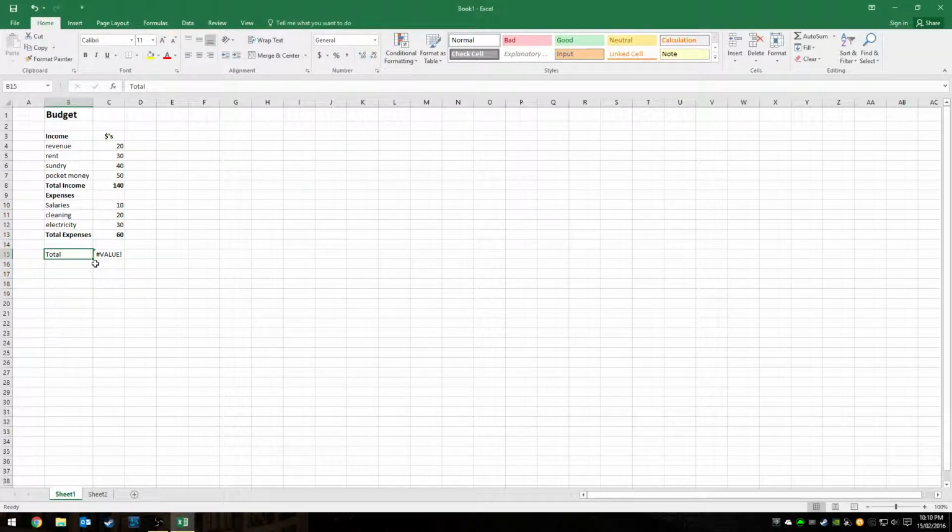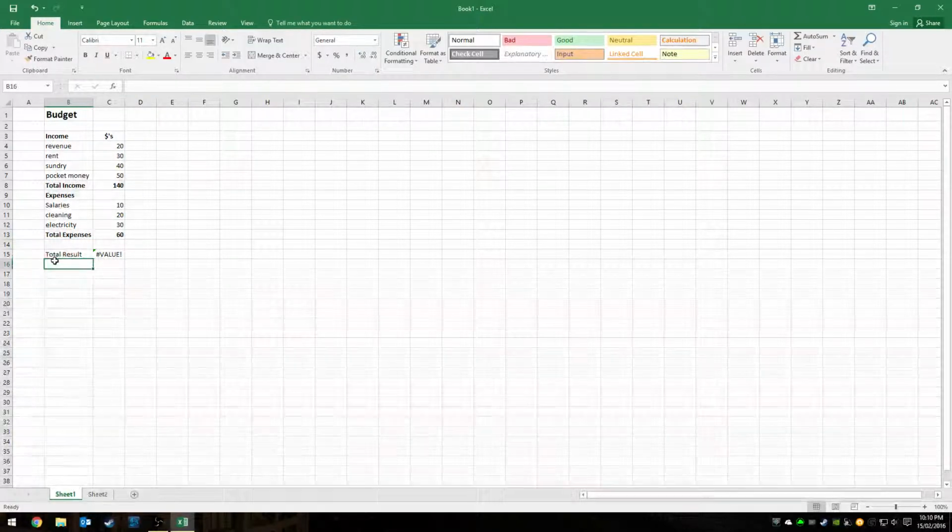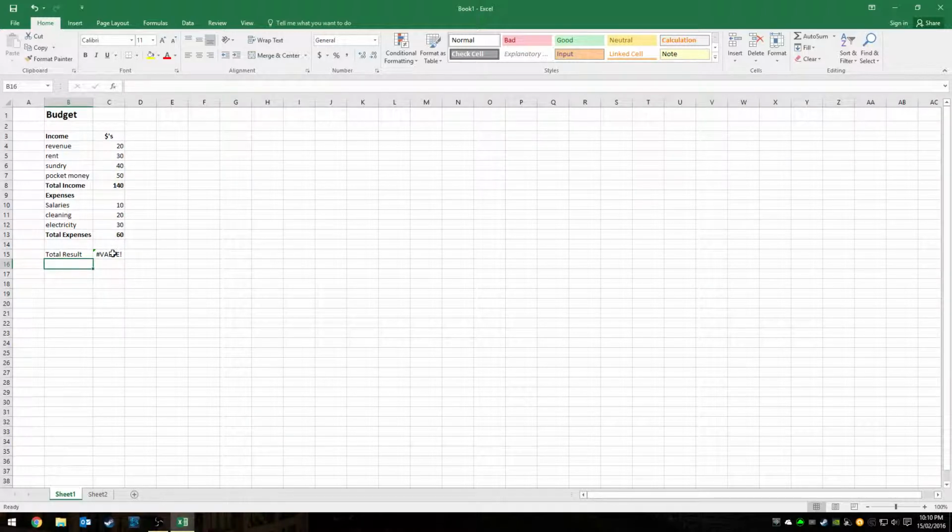So our total, let's call it total results. So I'm going to change this cell's writing. You can just select that cell and type over it, total result. Enter. And we want it now to be C8 minus C13. So let's delete out this formula by just pressing delete and enter.